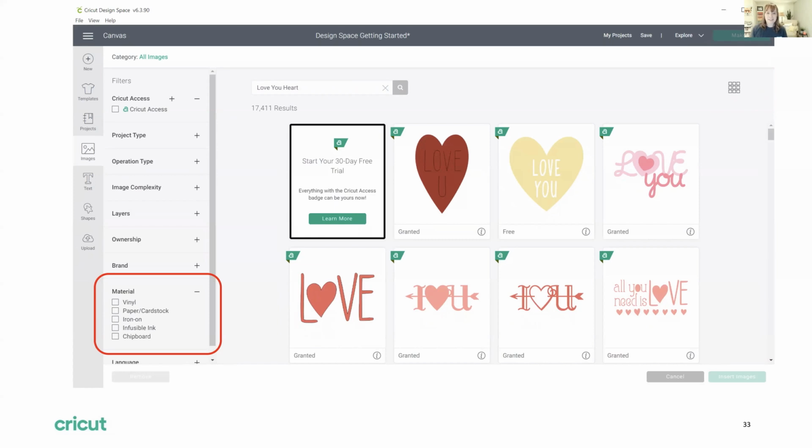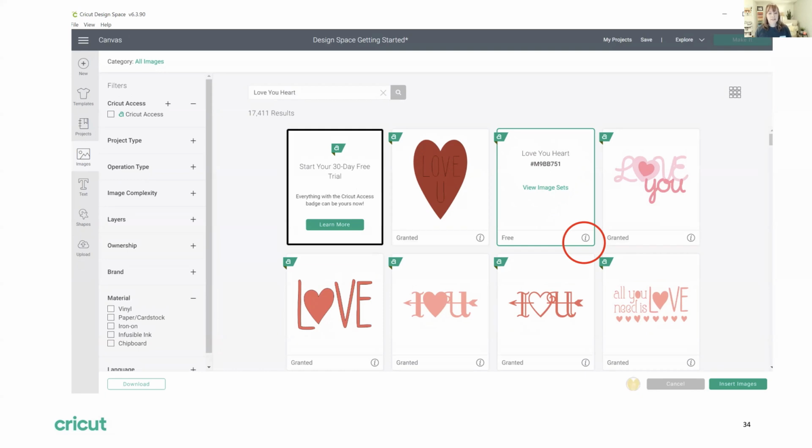And then you can select your material. So if you're making a card, you're probably going to make it out of paper or cardstock. Or if you're making a t-shirt and you want a very detailed infusible ink pattern, you might choose infusible ink. For my project, I needed vinyl. So when I clicked in all my filters, I reduced my numbers, which is on the next one.